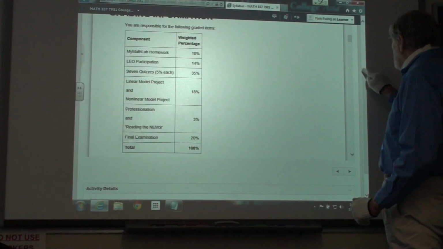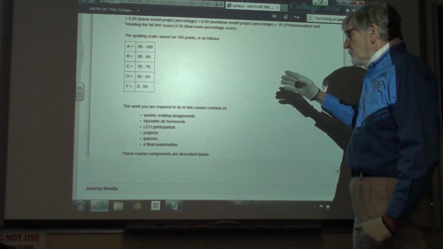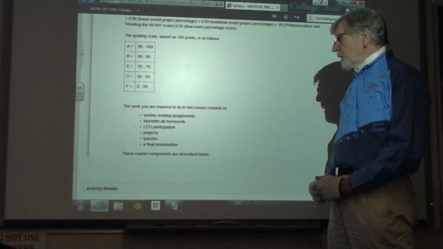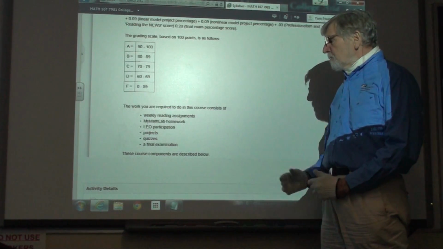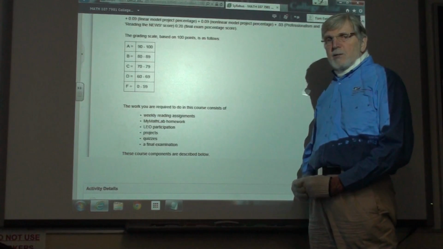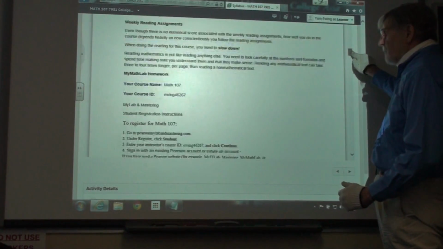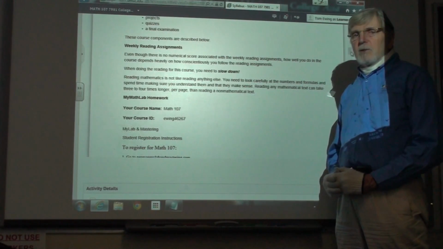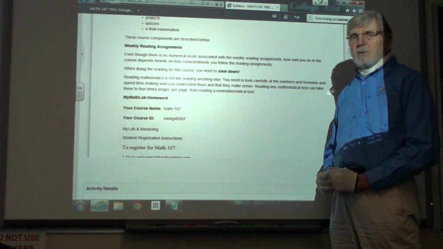So the rest of the syllabus is fairly predictable, and these are the things that you have to do every week. You have to do the reading of the textbook, you have to do the suggested problems, you do the MyMathLab homework, you do the LEO participation, you do your 2 projects, you take your 7 quizzes, and you do the final examination, and you're out of there. This is an intensive course. Do not underestimate it or try to take it too lightly, or you will be bogged down in a short time.